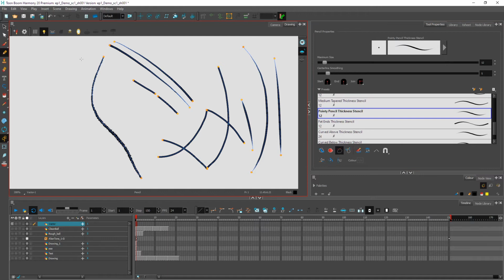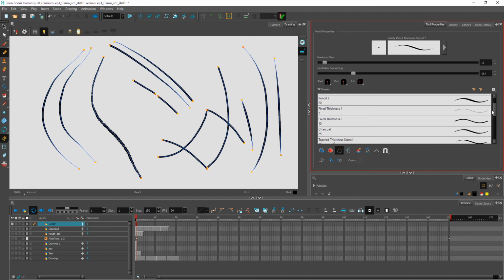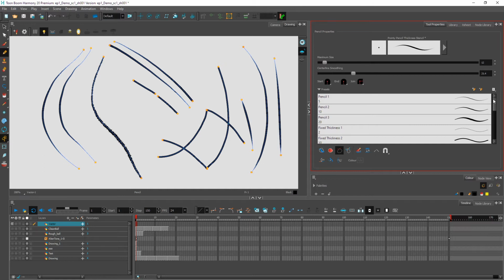All right, pointy pencil, thickness stencil lets you be more pressure sensitive. Then again I can up the center line smoothing so that I get a cleaner stroke. It's just that little bit of wave got taken out by the center line. Curved above and curved out, those are just different ways of working with them. But I do feel like for most of the work that y'all are doing, you're going to want to work with the fixed thick pencil. And then if you decide that you want something a little more textural, there are some textured brushes you can do here, or you're probably going to end up using a bitmap.